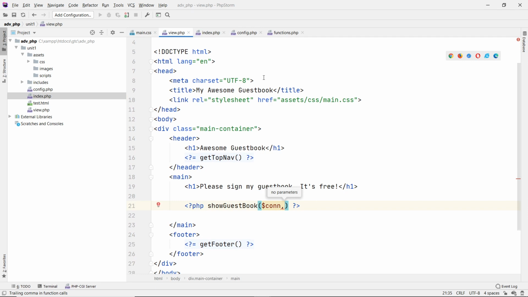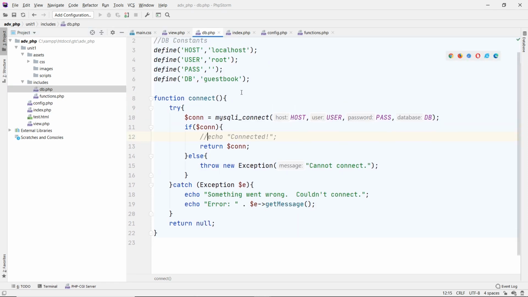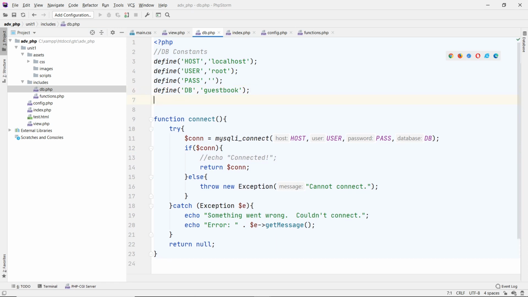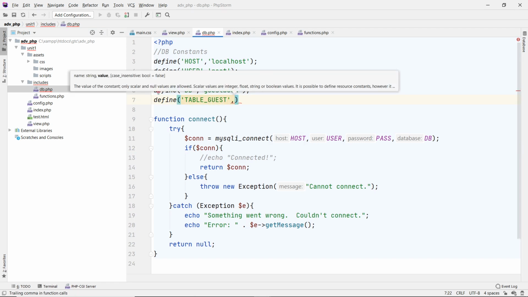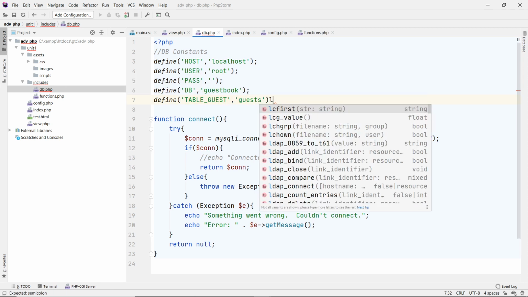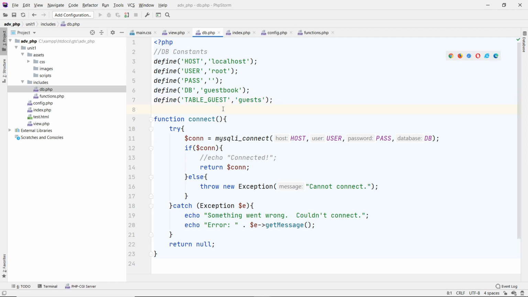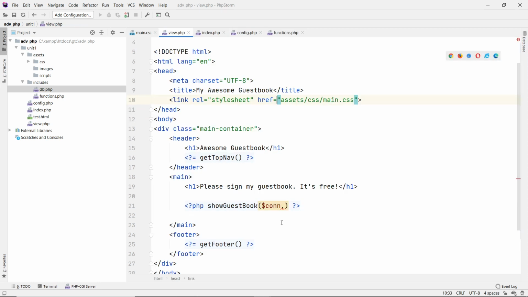So I want to pass to it the connection string and also a table. So back to my DB file, let's go back and modify that file, includes DB. I'm going to have here another constant called table, maybe guest, and then I'll put here the name of the table is called guests, something like that, right? Whatever you call it. I should have used singular. Okay, so I'm done with this one here, and then in the view, I'm going to pass in also the table called guest.